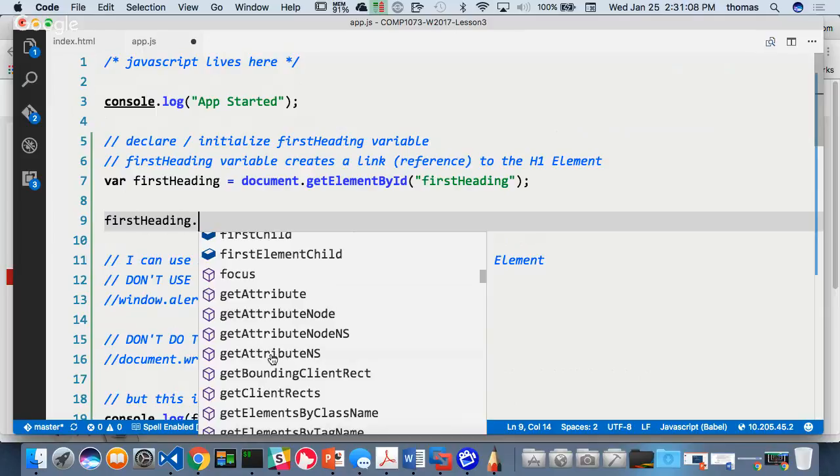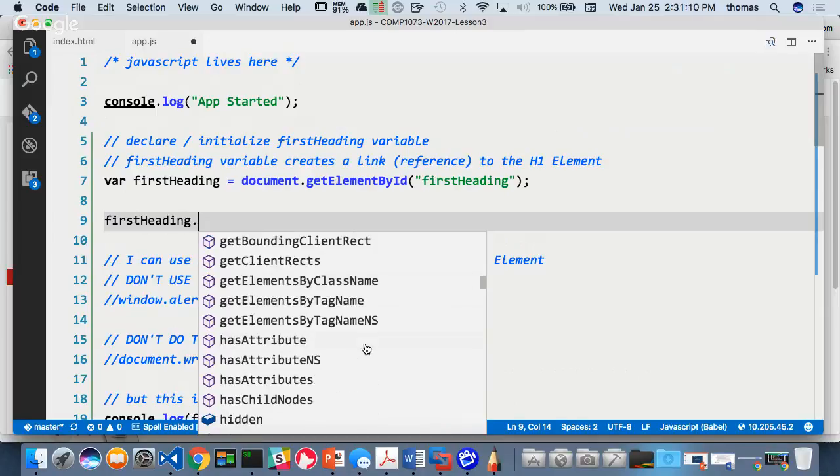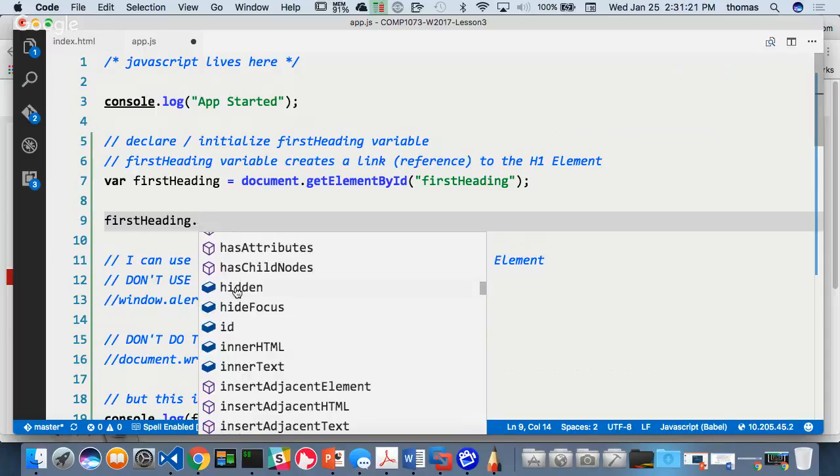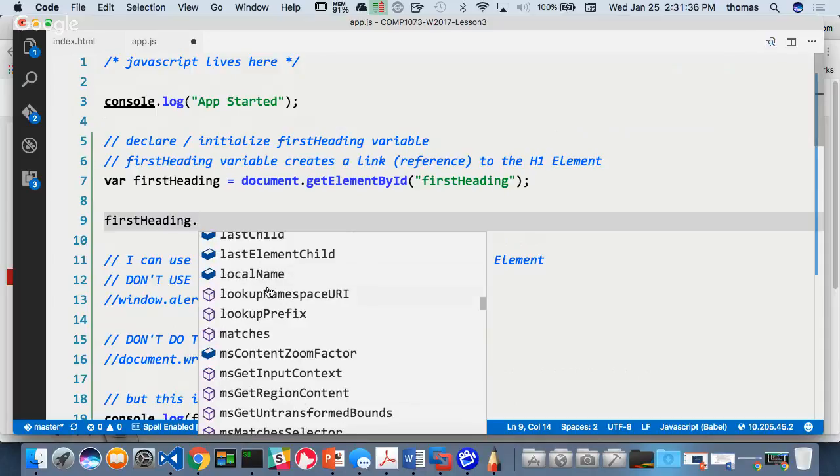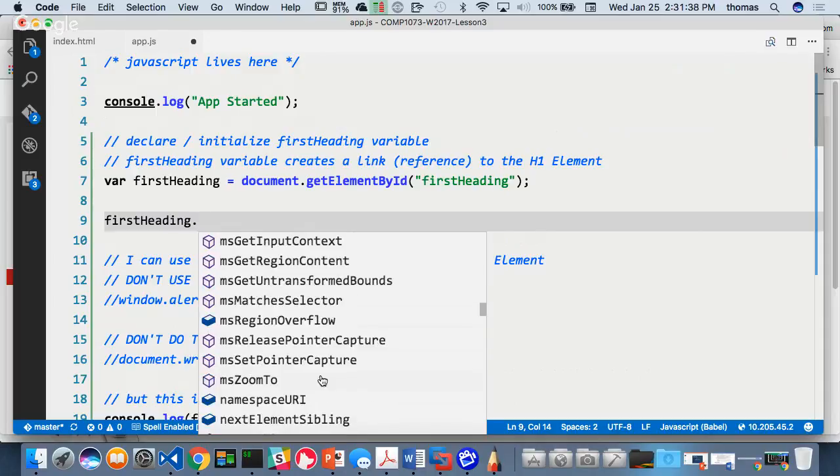Now, get attributes, get elements, has attribute, means you can check to see if something has an attribute. Does it have an ID attribute? I can check for that. Does it have a class attribute? I can check for that. Hidden, I can make it hidden or visible. Hide focus, an ID, the inner HTML, inner text. These are all things that are part of the HTML element object. The lang, the last child, local name, matches, different things here.